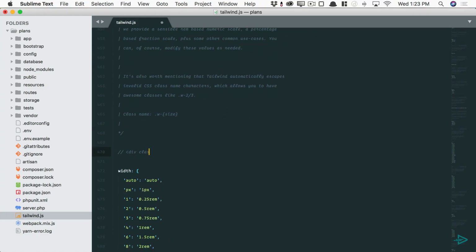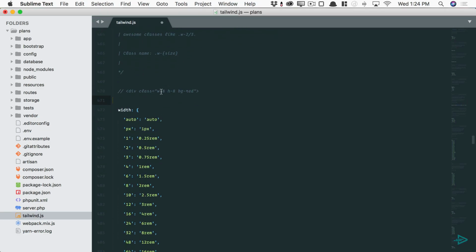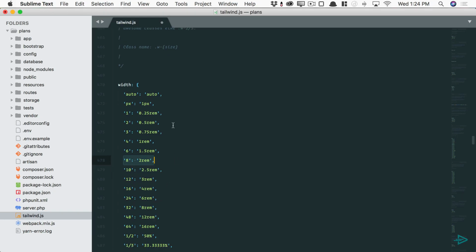So as an example, maybe you want to set a width of 8 and a height of 8. Yeah, maybe you're making a circle or something like that. Well, these values are defined here. So in this case, for width 8, you'll see it right there. So this means at any given time, yes, you can refer to the Tailwind documentation, but you could also go to this file and quickly learn which options are available to you.